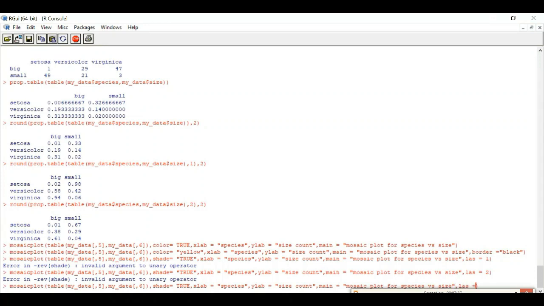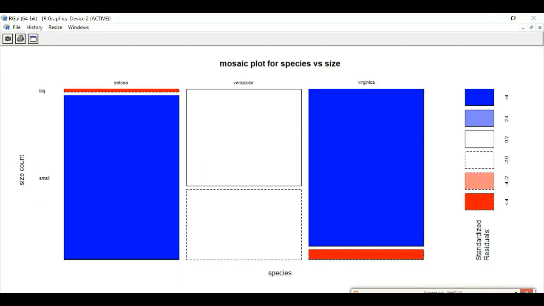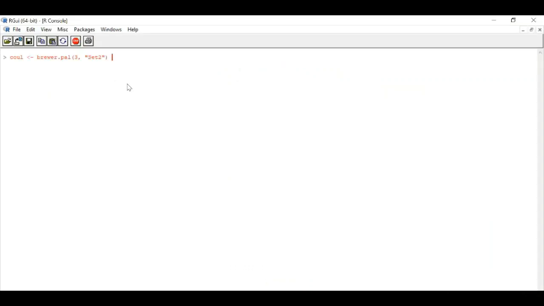So shade equals to true and less equals to 1. So we get a very beautiful chart having different shade for each species, and you can also get the proportion value to it. So this is how we create a mosaic plot in R.